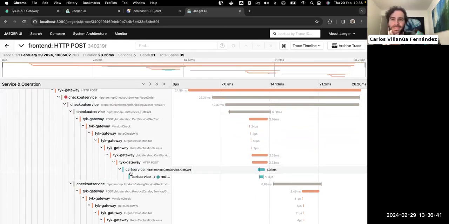So this is what I was mentioning before. You're going from the front end to the gateway, and then the services are connecting to each other and making requests to each other. So how hard could it be to find an error if you don't have this data?